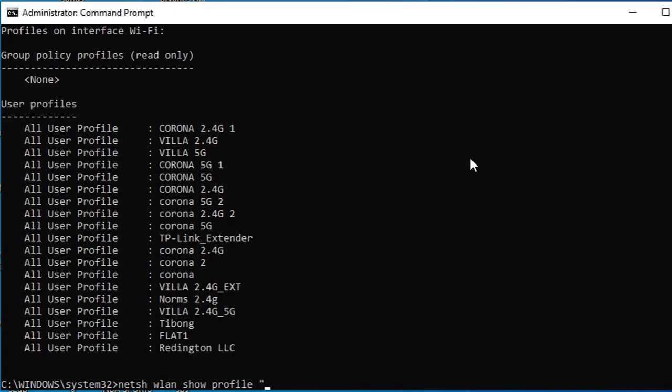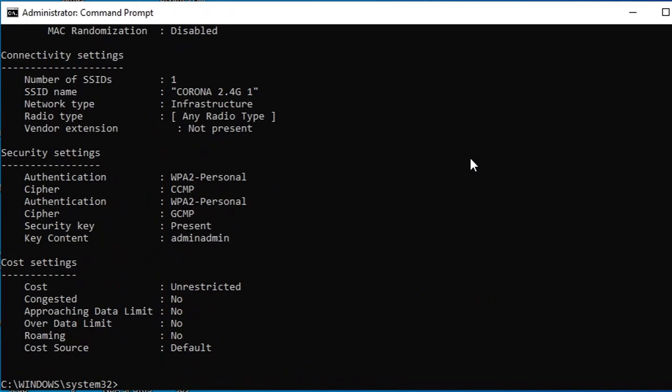Once you find it, type in the following, netsh wlan show profile followed by your Wi-Fi name with key equals clear, then hit enter to display the Wi-Fi details. This covers how to show password of currently connected Wi-Fi network on Windows PC.